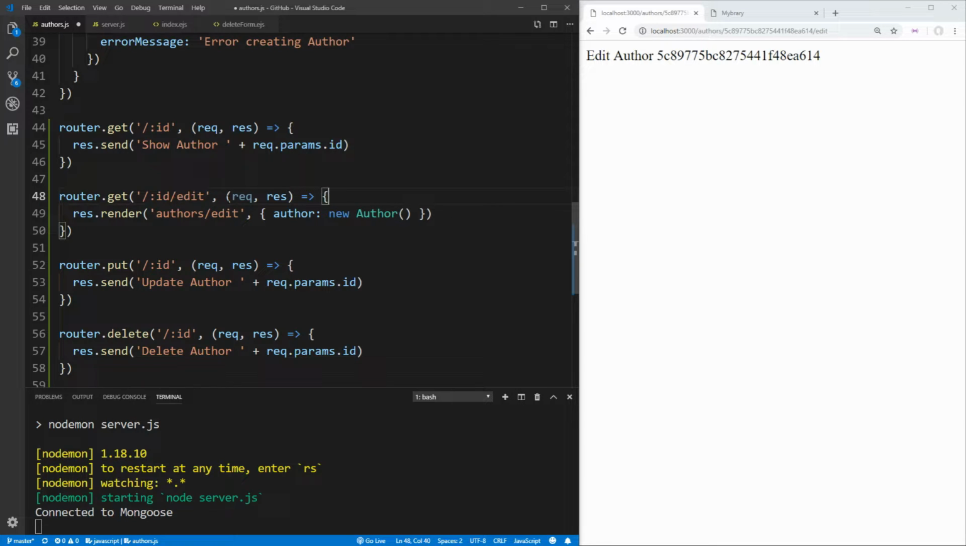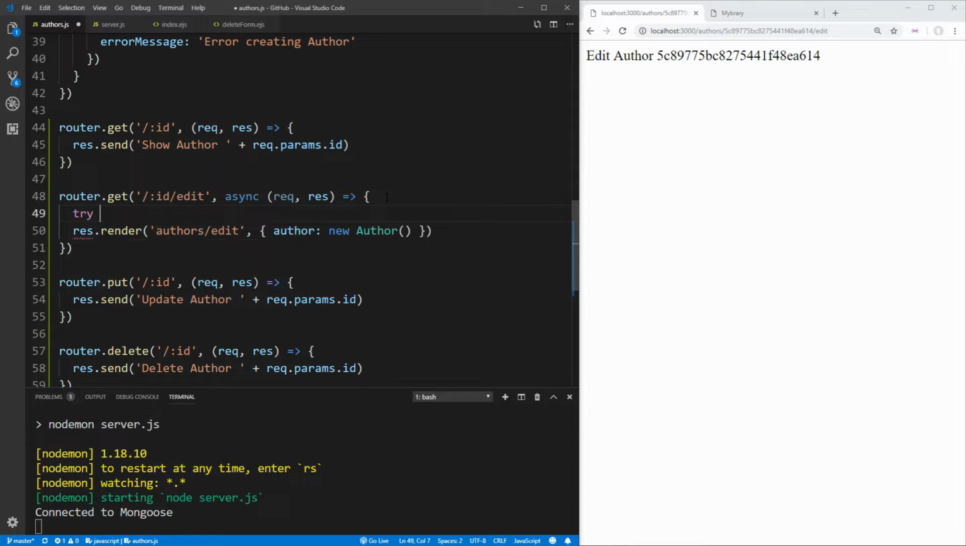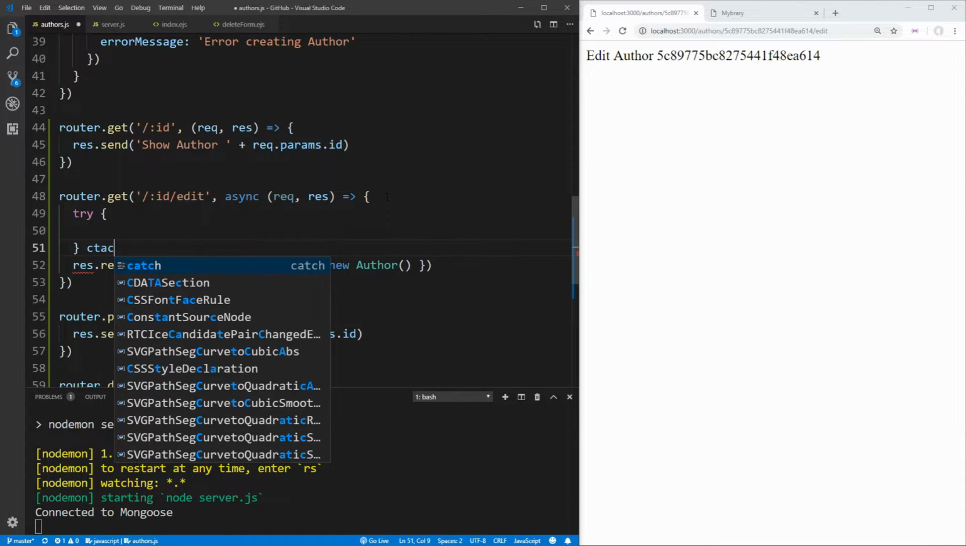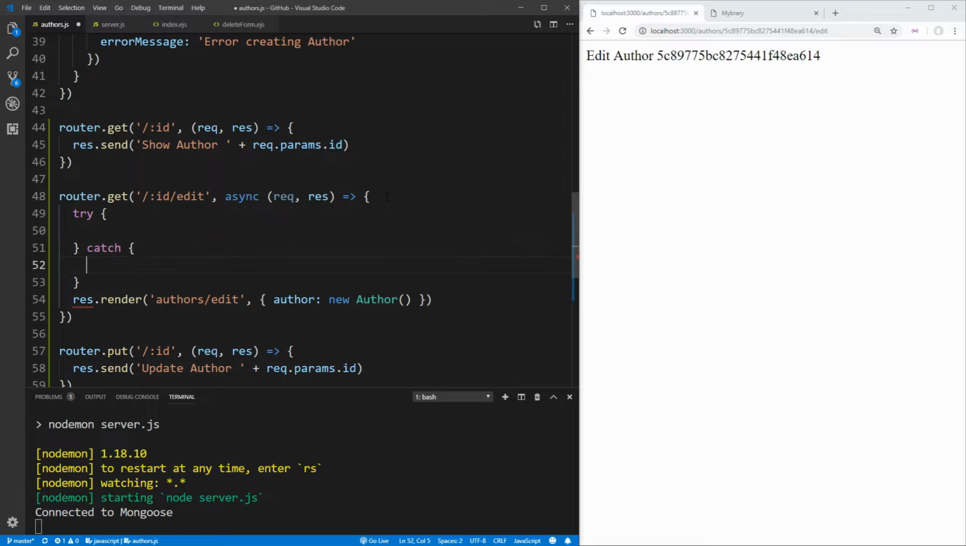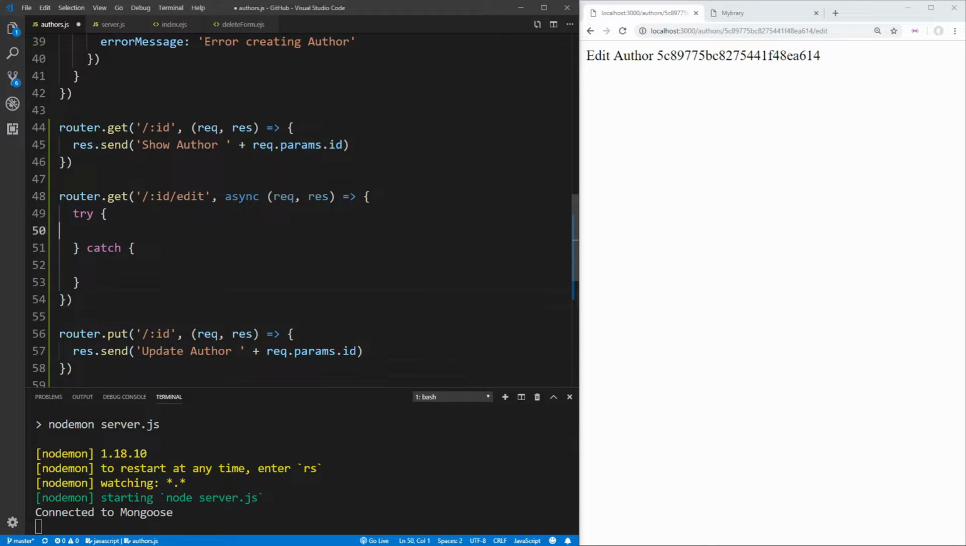In order to do that, we first want to make this an async function so that we can use await inside of it. We're going to get our try catch statement listed up here so that we can catch any errors that happen inside of our MongoDB fetches. Move this back into our try because we want to do this if it's successful. Change this to be an author variable, which we're going to create here.